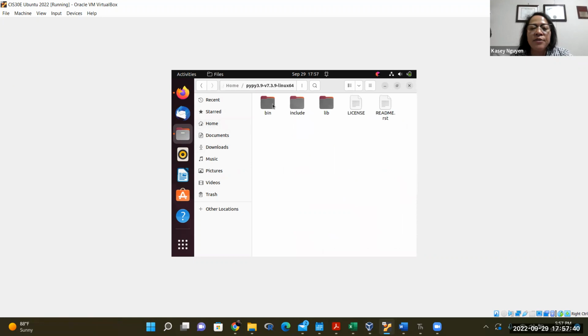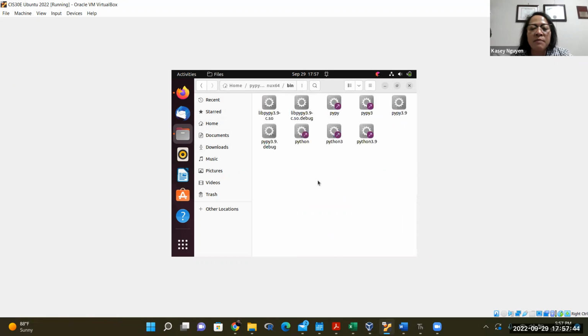Okay, so we need to move into this folder, into this bin folder, and we're going to put our code here. Okay, because it needs to see these modules or these files to be able to run your program. Otherwise, right, you saw that you cannot run the PyPy extension.